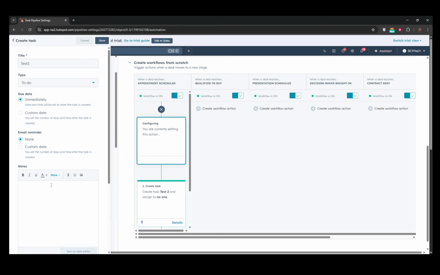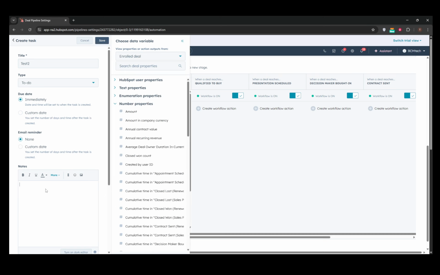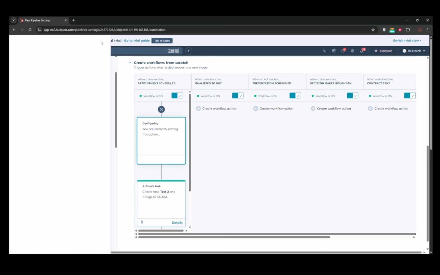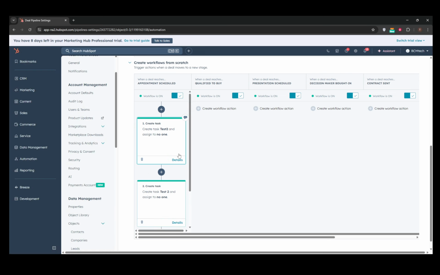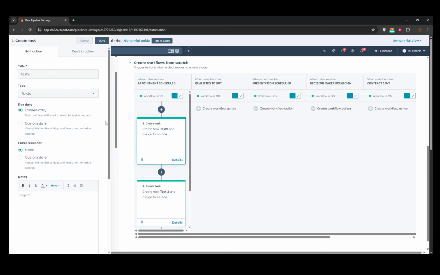Now, should you want to modify any existing action, just click on its action bubble. And if you're thinking, oops, I need to delete this, simply hover over the action and click the delete icon. You'll be given the choice to delete just that particular action or all subsequent actions as well.